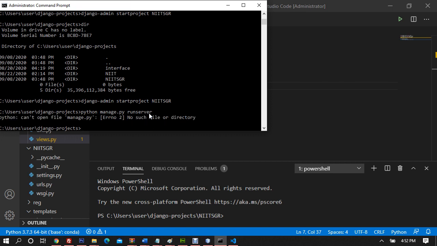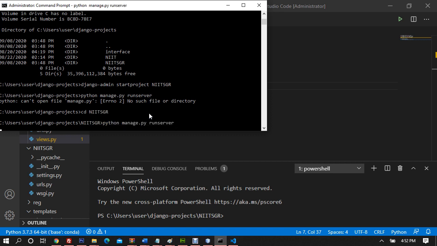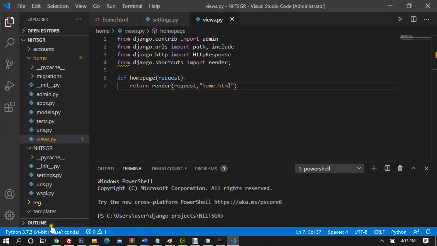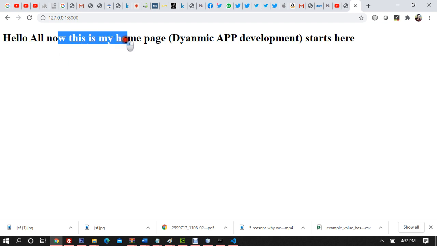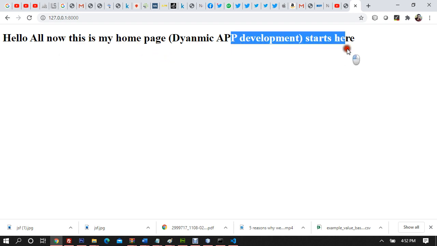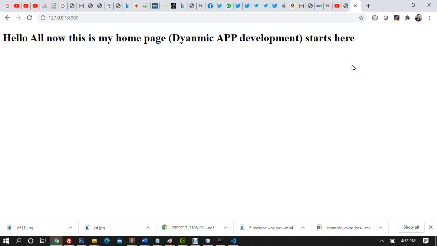Okay, cannot open. So in Django projects, I'll say cd NITSGR, and I'll call python manage.py runserver. Alright, so now it remains open. So now I'll refresh. Hello all, now this is my home page. Dynamic application development starts here. Now you have not typed anything, you're executing it, and now you're getting a page.